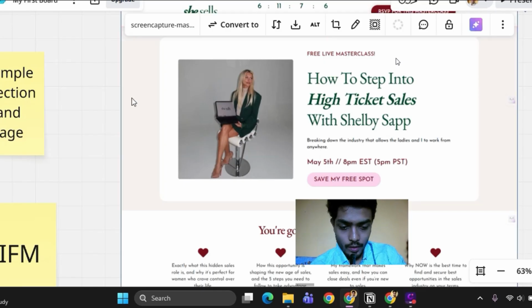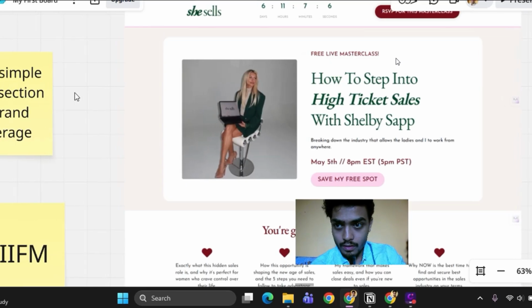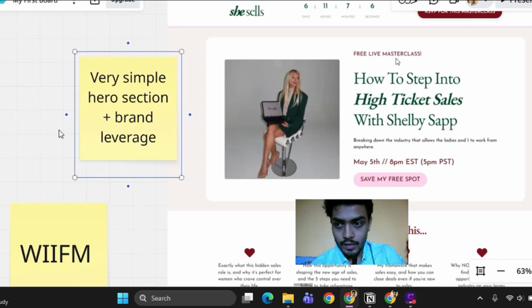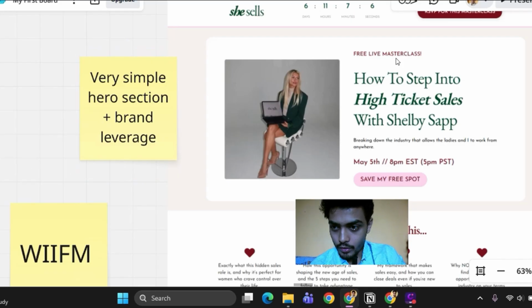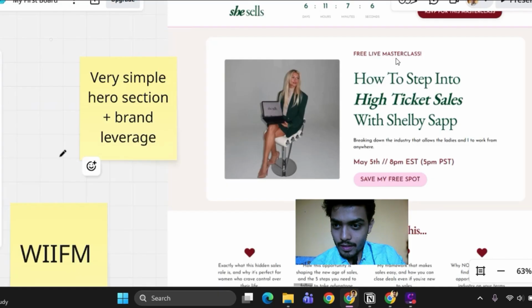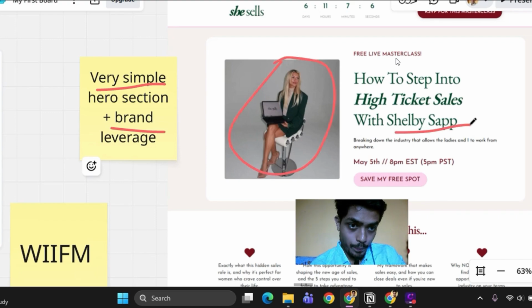So let's look at the psychology behind what she is doing here. As I said, the hero section is very simple. She's leveraging her brand. That is the first thing that you need to see here. Okay, let me just pull out my magic pen. So yeah, the hero section is extremely simple, and she's leveraging her brand, her entire image, and her name and how to get into high ticket sales. This is exactly what she is known for.